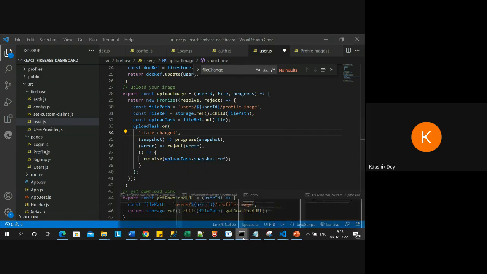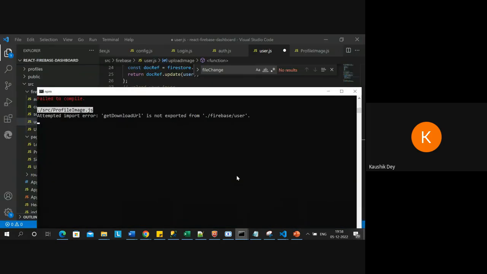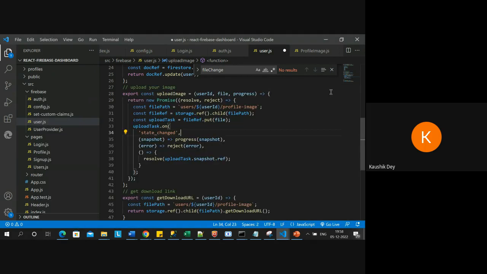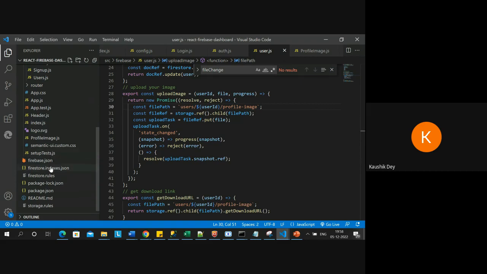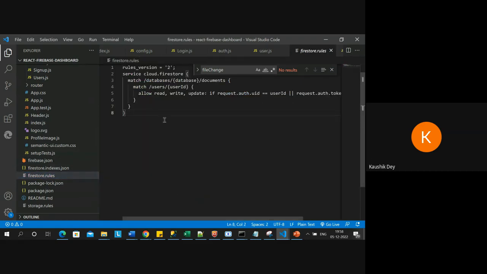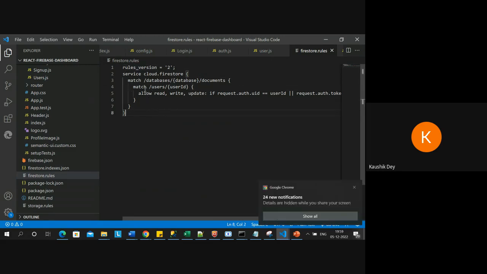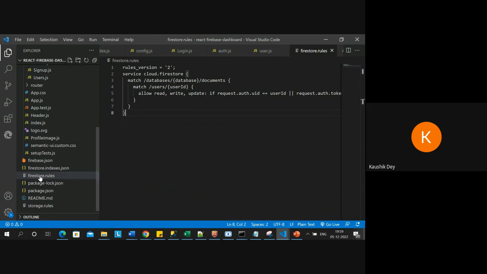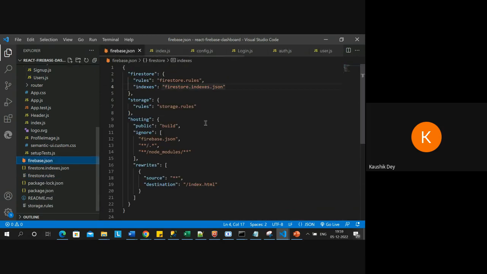Adding a Firestore rule. Add this user to add it already. It's a Firestore rule you have to add, whatever the rules are there. From my app, I'm allowing read, write, update, all permissions from my app. And that is your JSON file that is created on that basis.